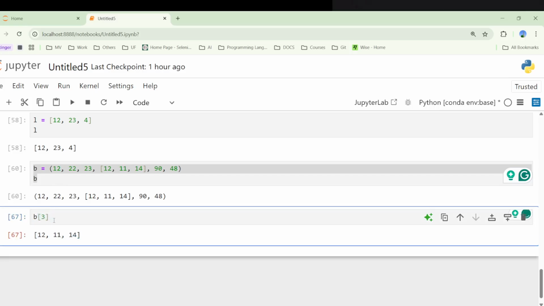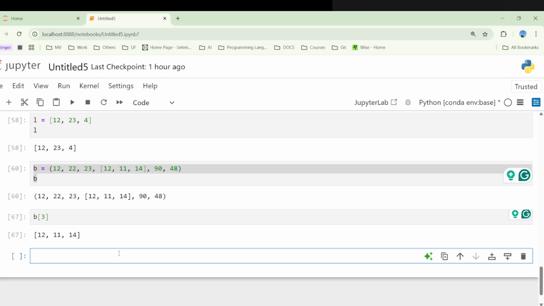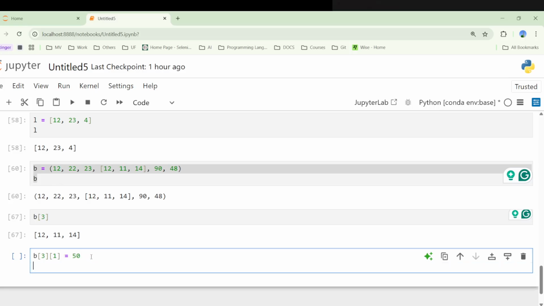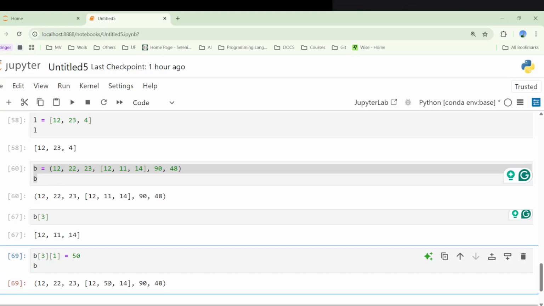If I print index of 3, you can see we are getting this list. Now let's say I want to change the data at this position, this 2, the index of 1 of this list. How can we do this? Let's say I write p of 3, at index 3 I get the list, and from this list I want to access index 1. This index 1, I want to change the data from 11 to 50. Now let me print B. You can see the data has changed inside of the list.